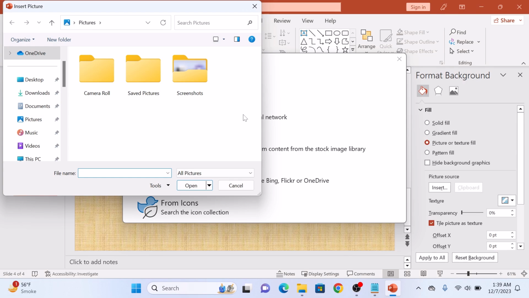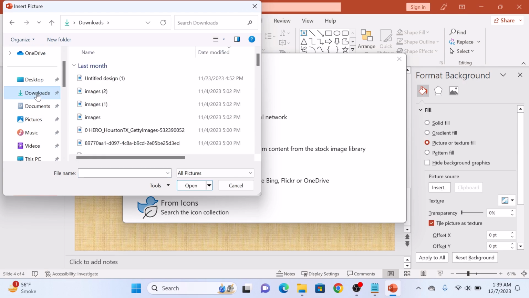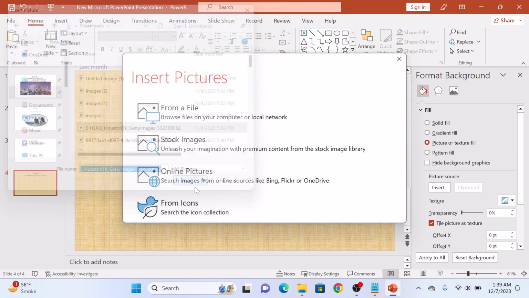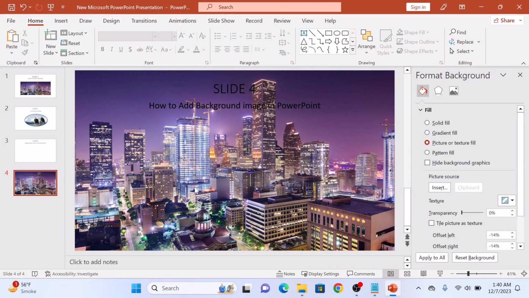and browse and locate the picture. So this is the picture. Select it and click on Insert. You can set picture's transparency by sliding the transparency bar to the right.